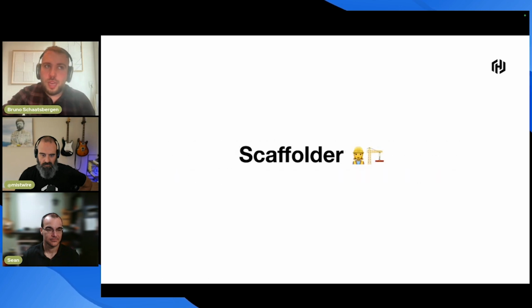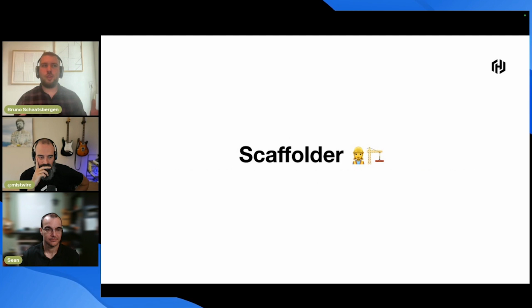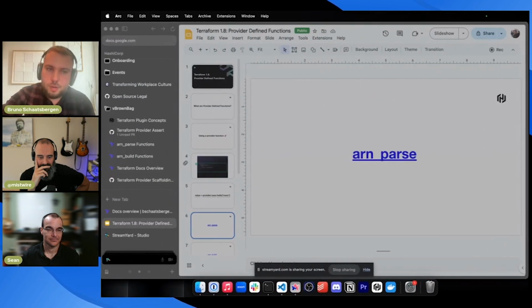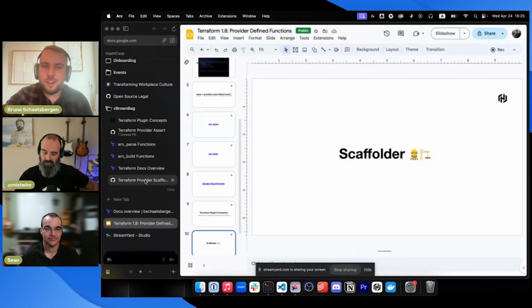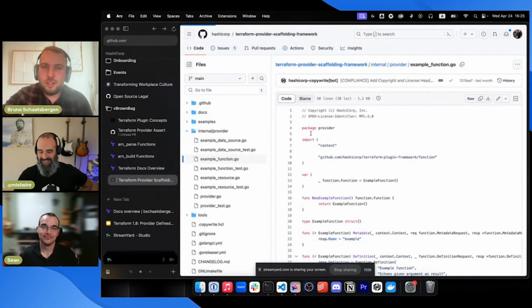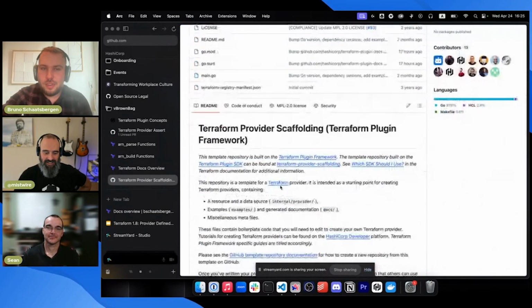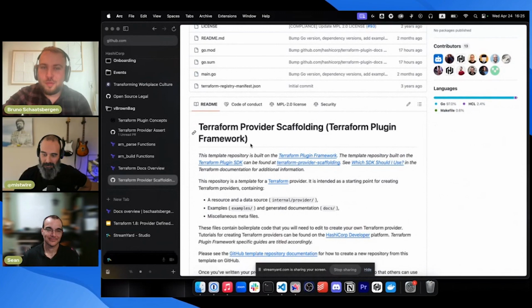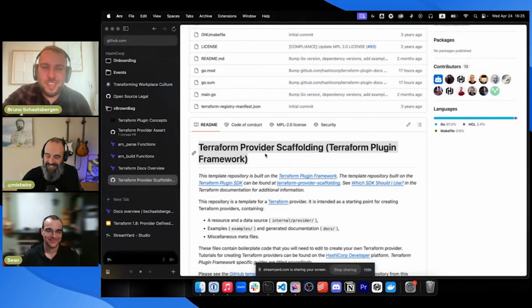And actually, to help you, because it sounds pretty scary, right? Oh, you're going to have to build a Terraform provider. Where do I start? I just want to play around with the function. We actually have a scaffolder available, which is called the Terraform Provider Scaffolding Framework. Say that 5 times fast. No, I was just reading out what it says here. Terraform Provider Scaffolding, Terraform Plugin Framework.